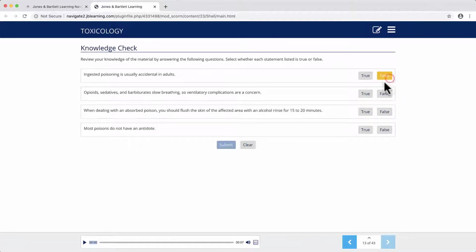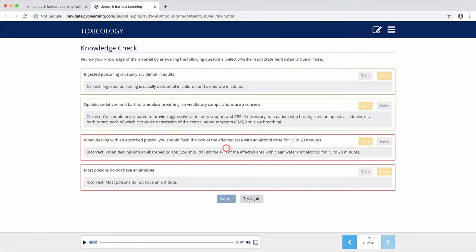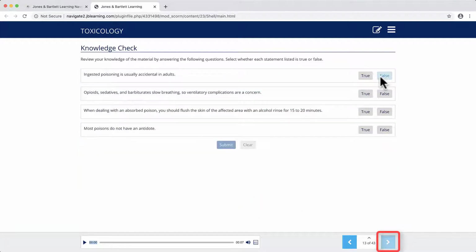Periodically, you will encounter a knowledge check or question based on the subject matter being presented. You must answer these questions correctly before you will be able to continue to the next slide.